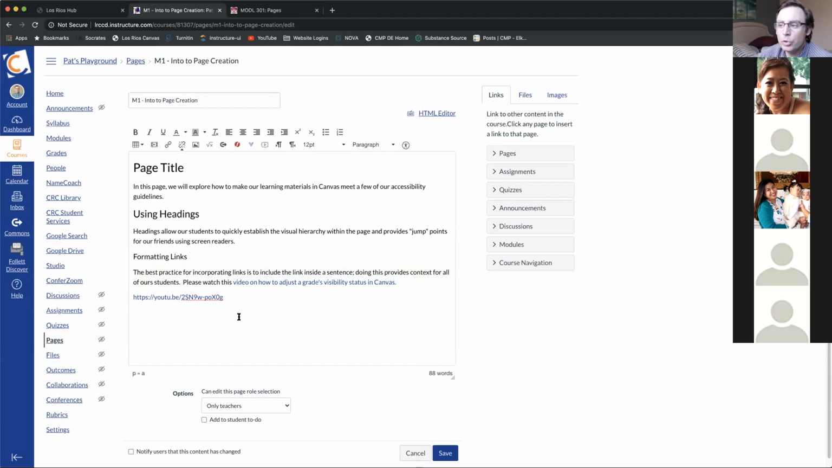So, two really important ideas when it comes to working with links. We want to include the link in a sentence to give our students some context as to what they're seeing and where they're going to be going when they click on the link. And I've used the characters of the sentence as the link itself. I'm not just posting the web link down here and asking my students to click on it. Does that make sense?